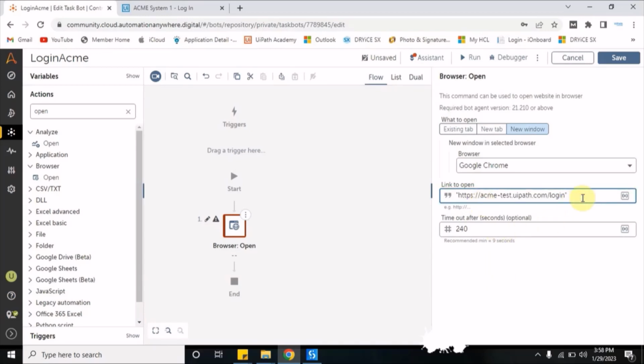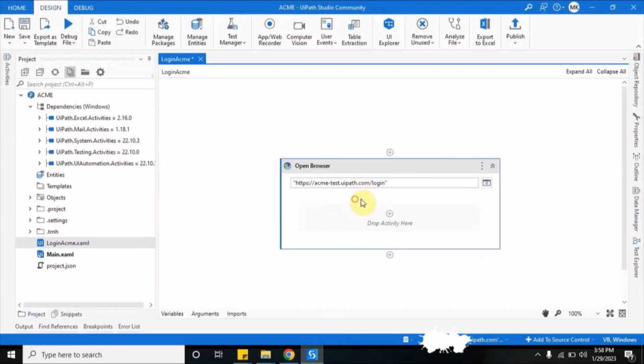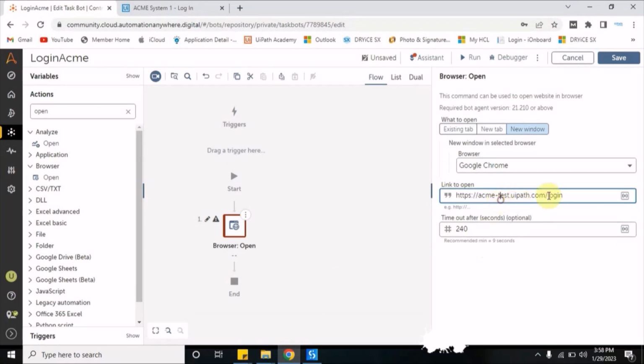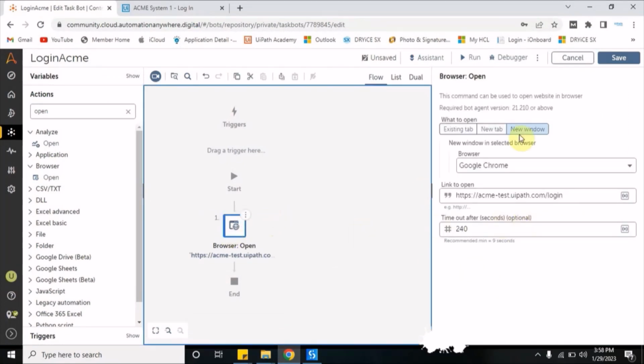But here we don't need to give double quotes in Automation Anywhere. So this is one difference. Here we are giving it in double quotes as a string, but here we are not giving anything in double quotes. So far I think this is pretty simple in both cases.